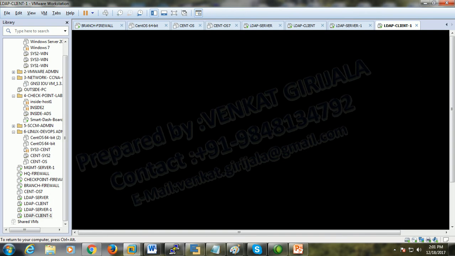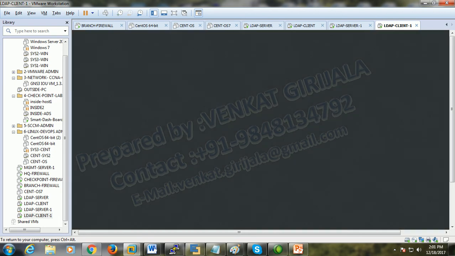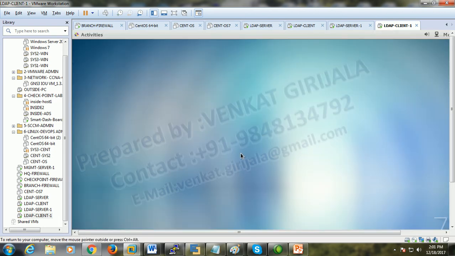Now I'm going to explain how we can configure the IP address on the command line also. Before, we saw how to configure the IP address in graphical mode on the server machine. But here I'm going to explore how we can configure the IP address on the command line.